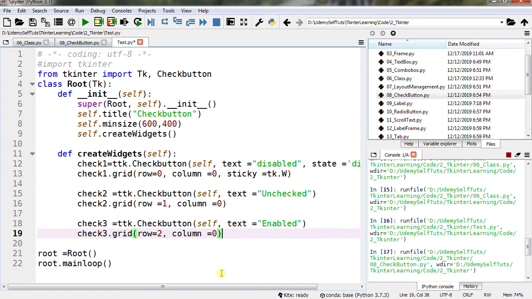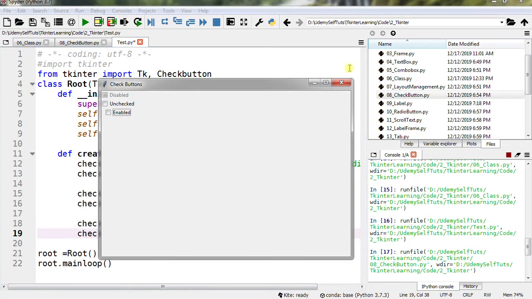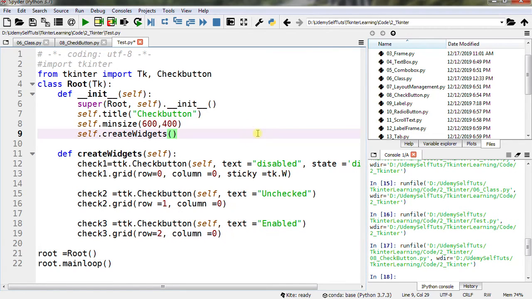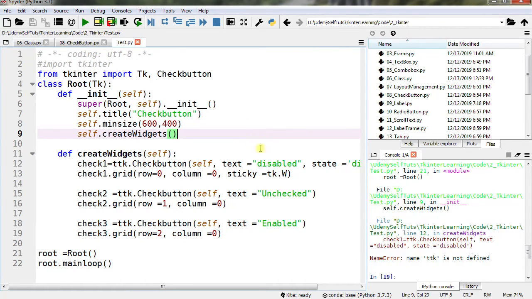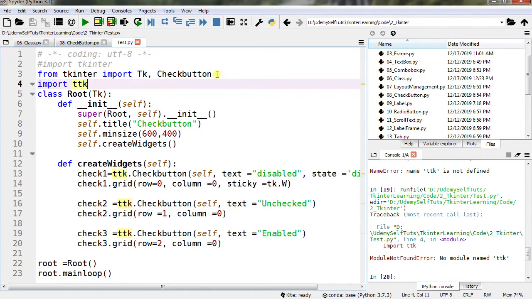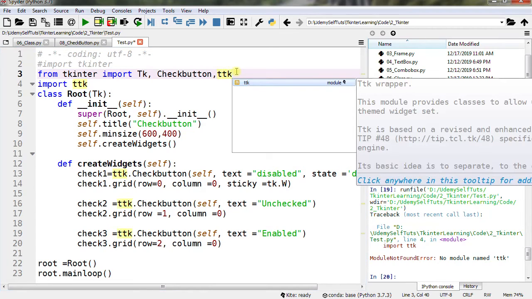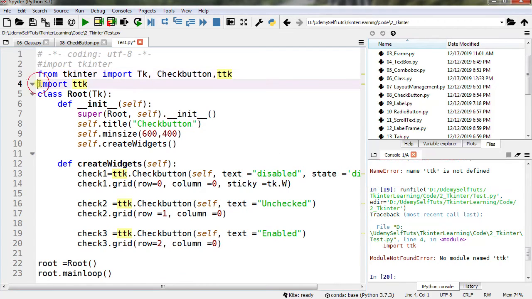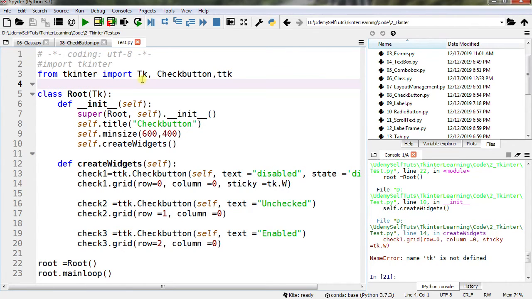Let's run this. Press F5. TTK is not defined because we haven't imported TTK. We have to import TTK here. TTK, and let's delete this. Let's run it. Again it is showing error because I haven't imported tkinter as tk.